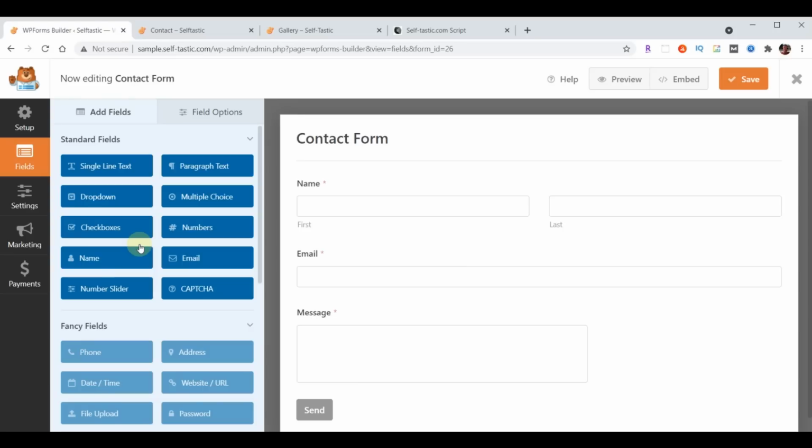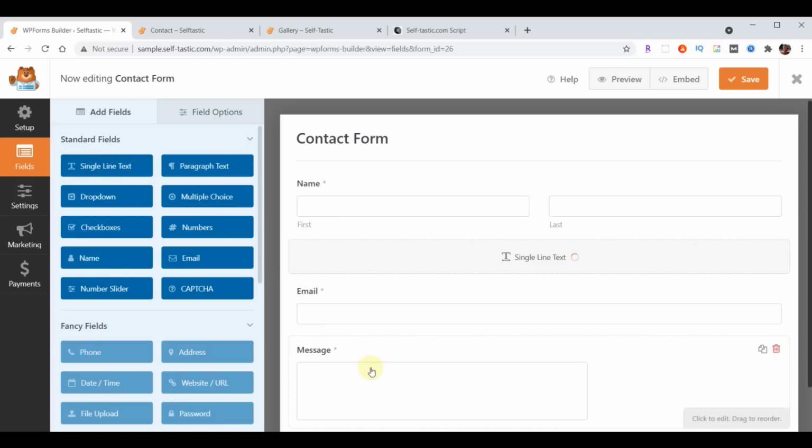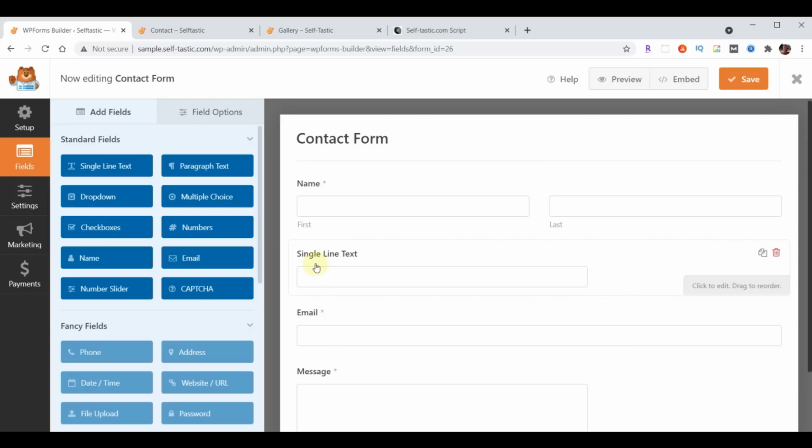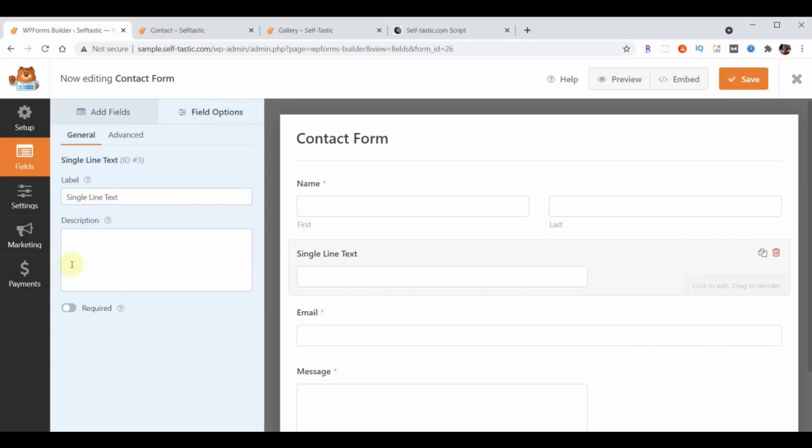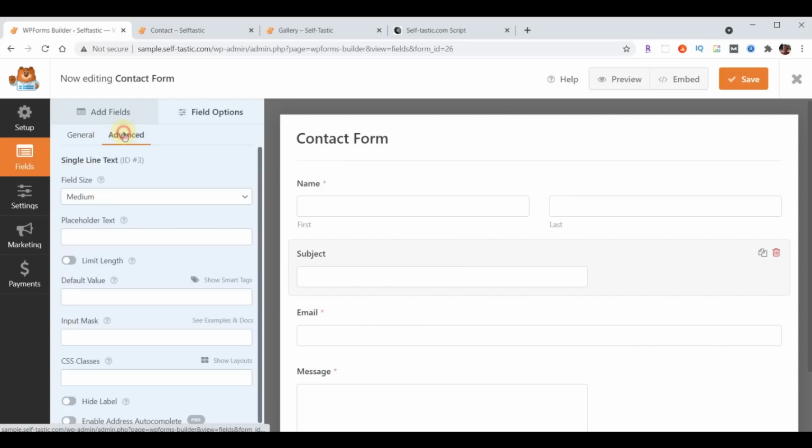Now this works very similar to Elementor. That's why it's such a great product. And everything we're going to do with this basically is free. So suppose you wanted to add a subject line. On the left-hand side, grab the single line text widget, drop it in just like that. Now, if we choose Field Options, and we select that field, now we can edit that field, and we can make it say Subject. Now, suppose you want it to go all the way across. Under Advanced, set field size to large. And now it's all the way across.